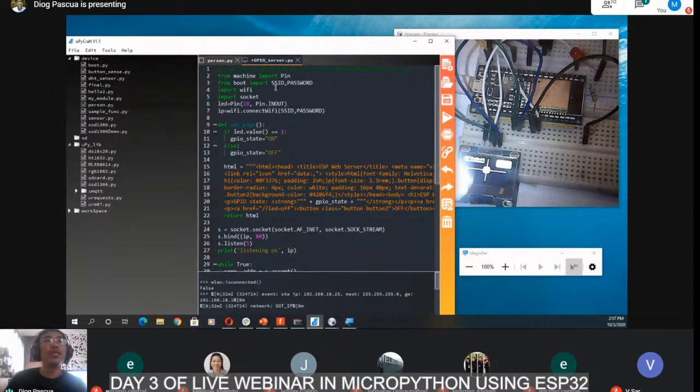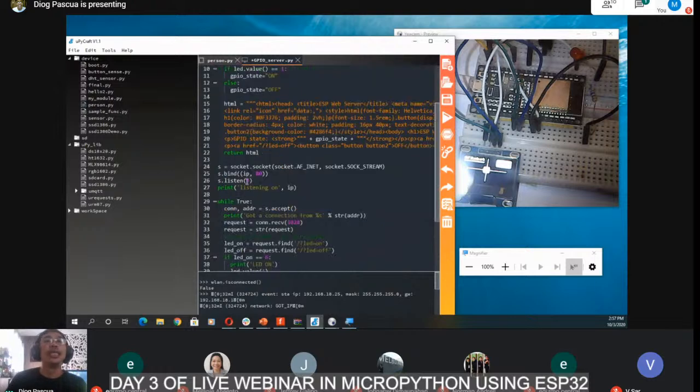Okay? Or you can replace it, so instead of SSID and password when you connect, put in a direct string here. So whatever your string is, just replace that. Okay. And then, I think you can uncomment this, because mine is in boot.py. So just uncomment this, then try to run this.